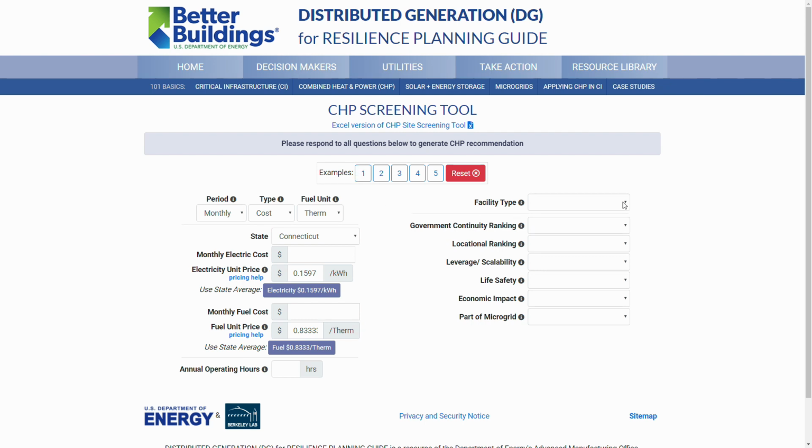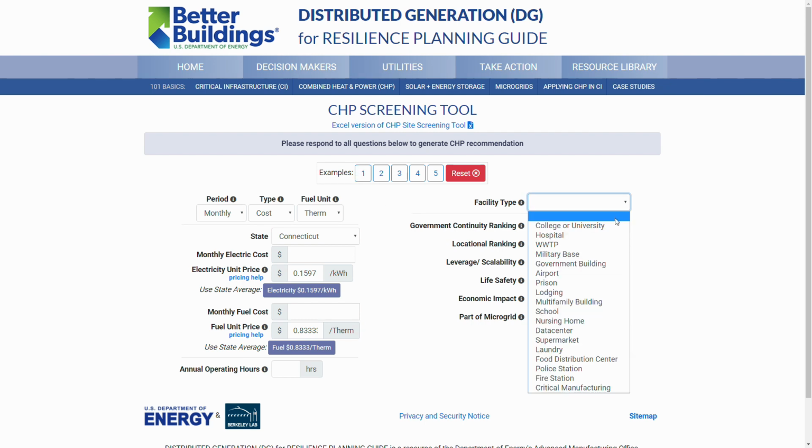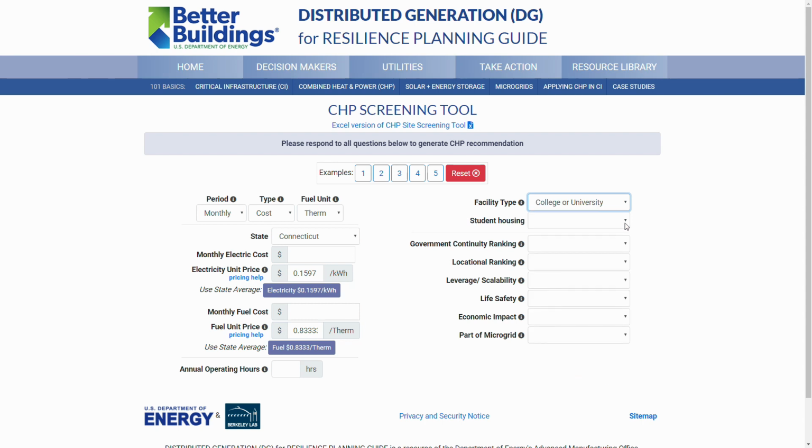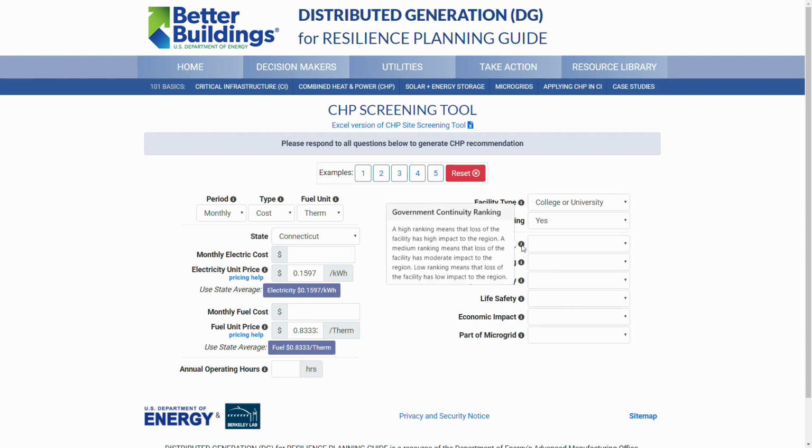To complete the resiliency screening section, you will first select the facility type. Some facility types might have a required secondary question. You will then proceed to assign resiliency and related rankings from low to high for government continuity, location, leverage and scalability, life safety, economic impact, and whether or not the site is part of a microgrid. For a brief description of each of these factors, you can hover your mouse over the information icon.